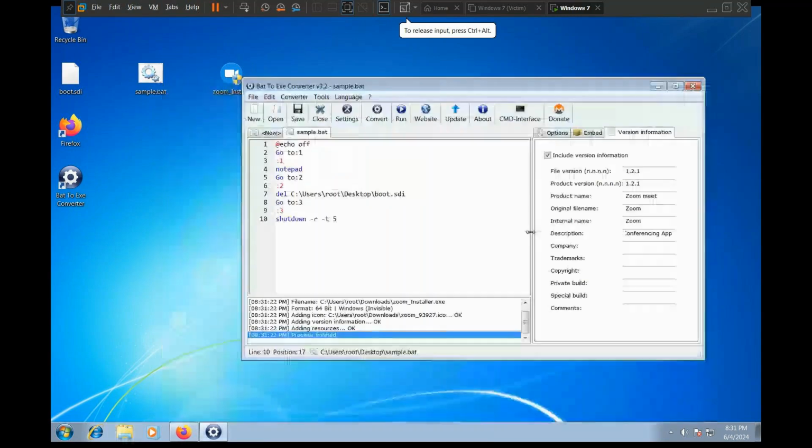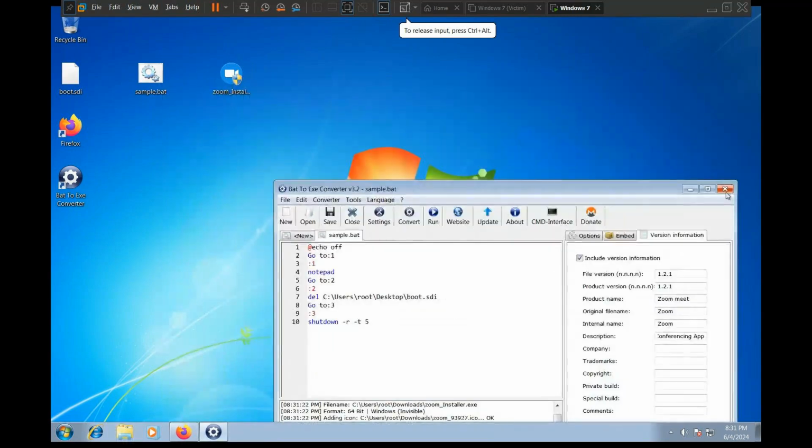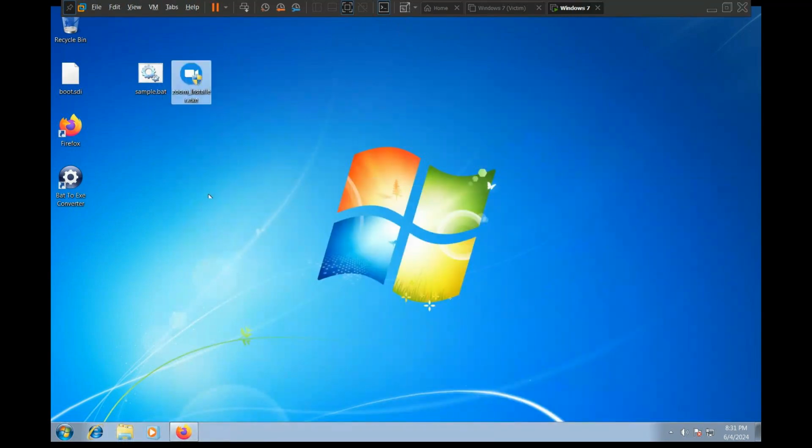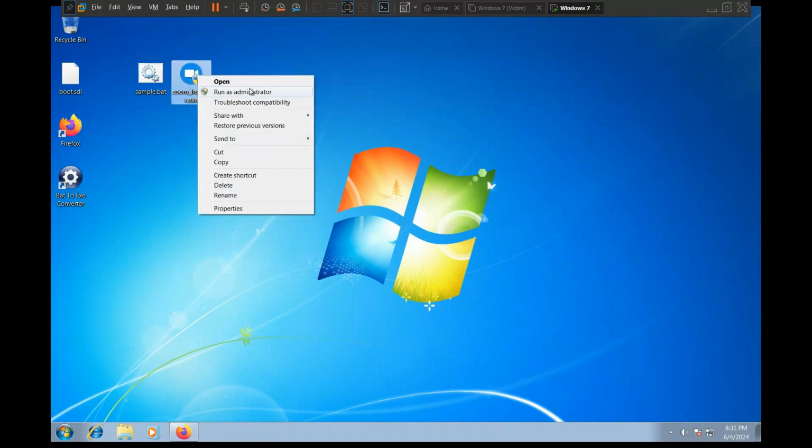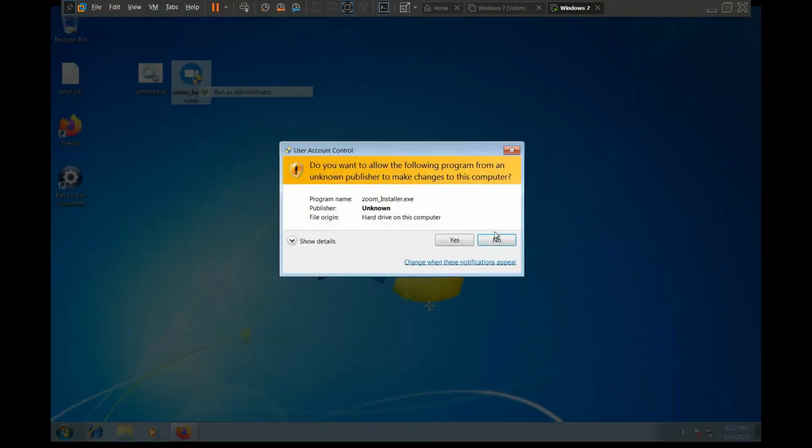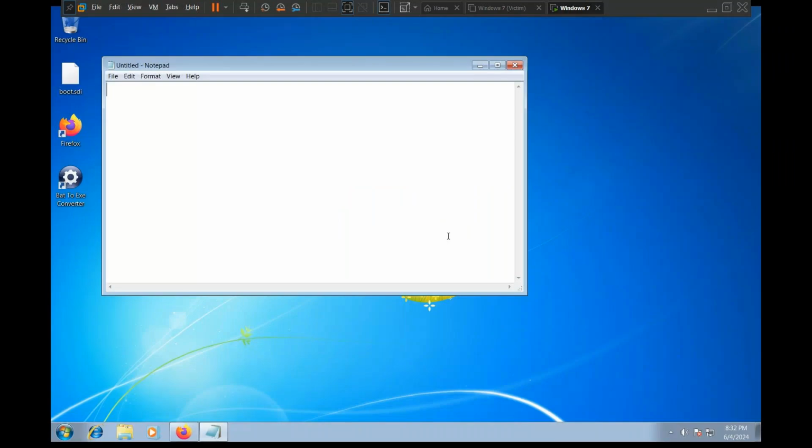So again, we started from a very simple text file, and this is what the application looks like now. Pretty genuine, with an admin symbol as well to run this as administrator. Now when I right click on this and run this as admin, the first operation that it should perform is to open up a notepad file. As you can see, it opens up a notepad file.